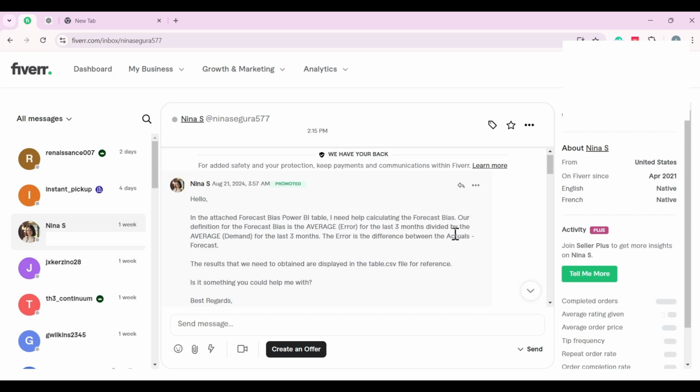DAX function. Okay, the client told me that she needs help to calculate the forecast bias, and they provided me the definition of how to calculate the forecast bias. She is saying that the average error for the last 3 months divided by the average demand for the last 3 months will be the forecast bias, or this is the formula actually. And she mentioned that the error is the difference between the actuals and forecast. Okay, and I need to implement this in Power BI.